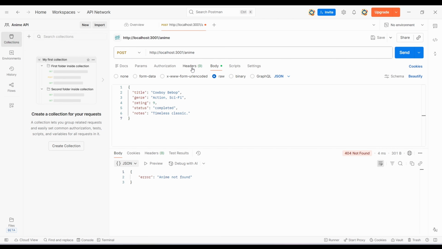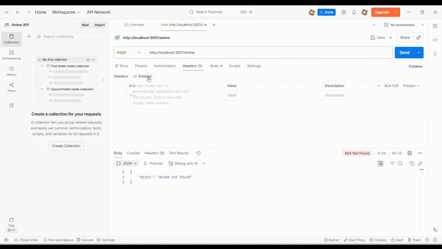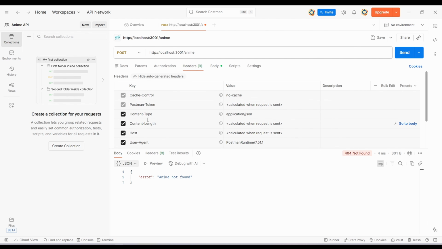Let's go to the Headers section, and if you click on this icon that says 9 hidden, you can see all the headers that we're sending. The one we're looking for is Content-Type: application/json. Without this, some servers will reject the request or misread the body. Go ahead and click send.